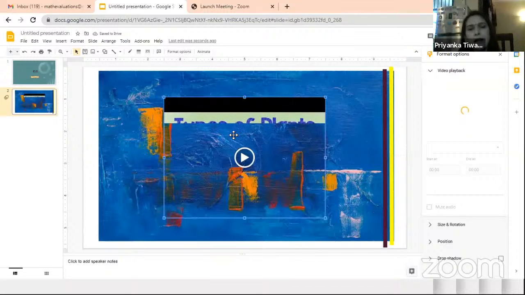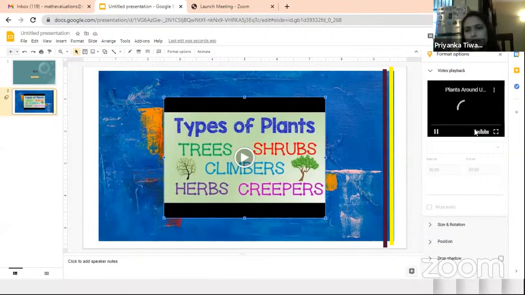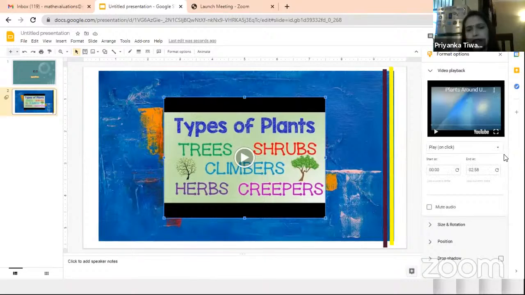And the moment you add this video, you must have seen a new window has opened at the right. Okay. So what is this? This is simply for formatting. Let's say if we want to format this video, you cannot change the video. Please remember, formatting the video means you can resize it.